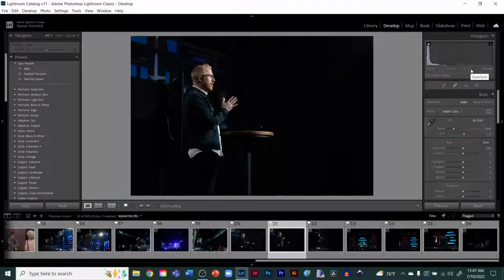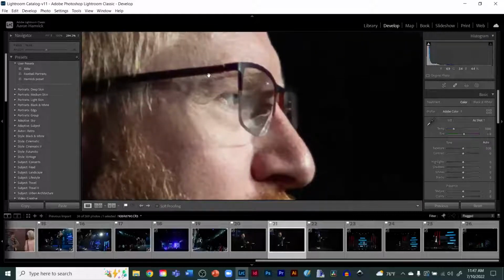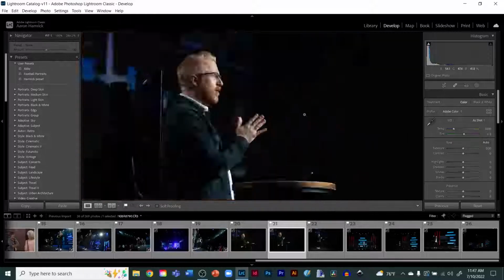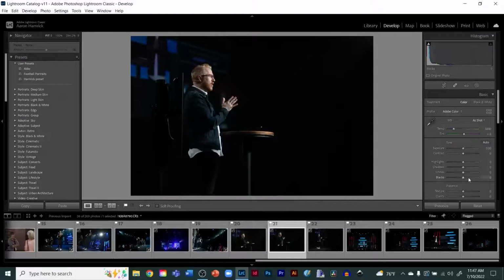So I was at f2, which lets in a lot more light. I kept the same shutter speed, but look at my ISO. My ISO was 1000 and now it's only 250. So I shouldn't get that much digital noise. If you look in here, I don't see really any noise at all, so I don't have to change my noise reduction.